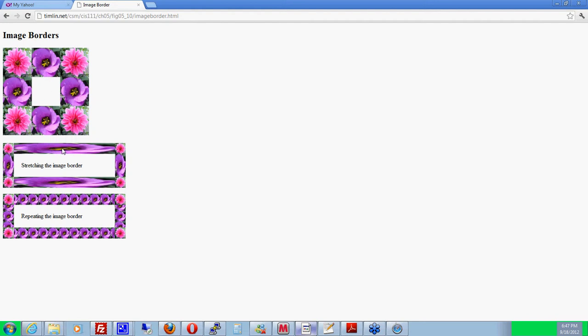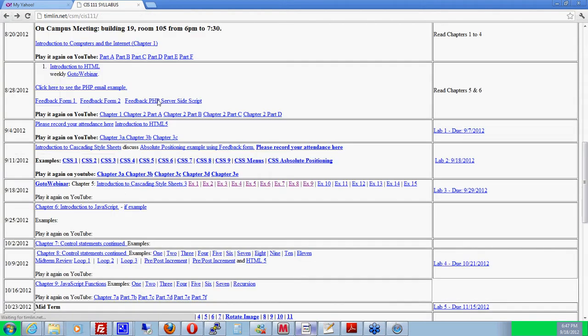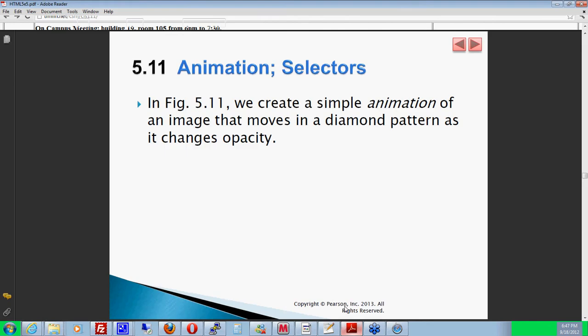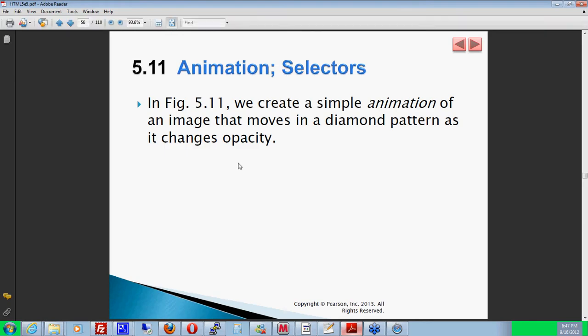Animation. This is nice too. This is something in the past you couldn't do. You had to use either Flash or JavaScript to do this in the past. For the most part, there wasn't really any other way to do animation. Apparently now we can do it in CSS, which is great.